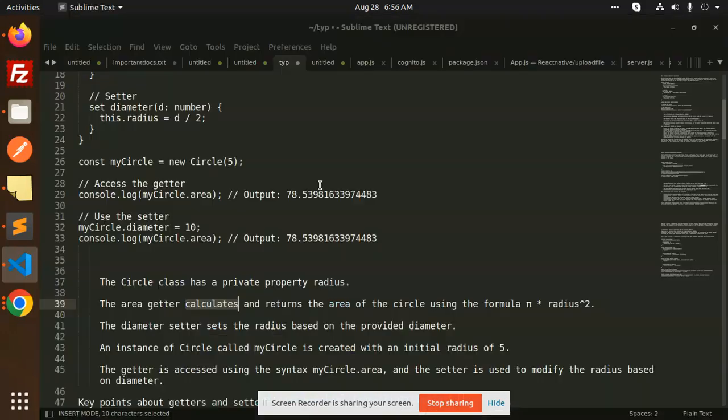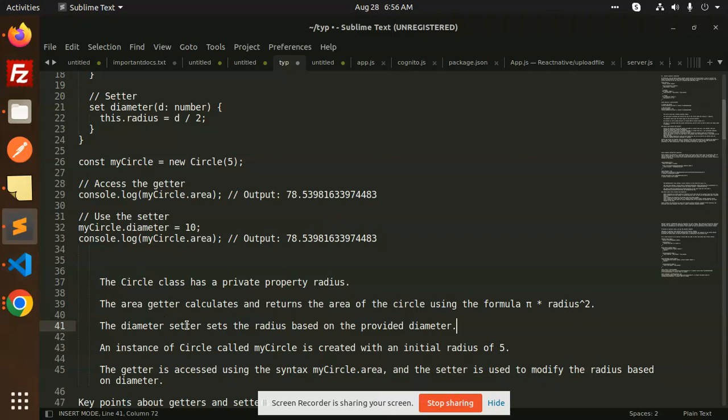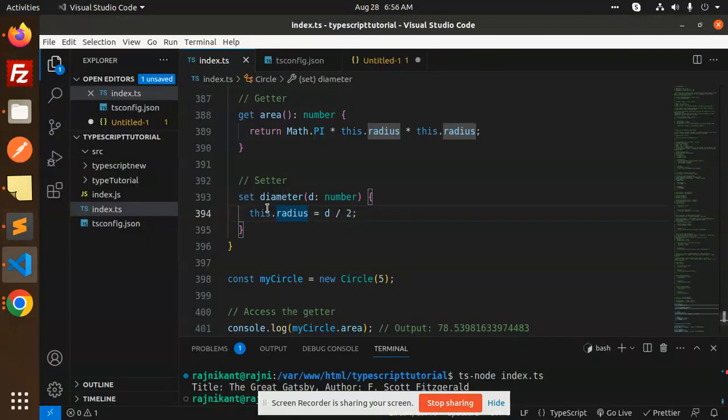Then we have a setter. The diameter setter sets the radius based on the provided diameter. This is the setter. It accepts a number, and this.radius equals d divided by 2, which will give you the radius. So the diameter setter sets the radius.